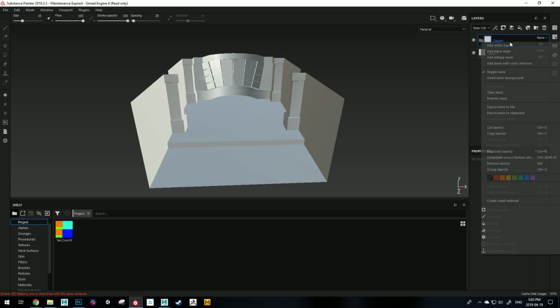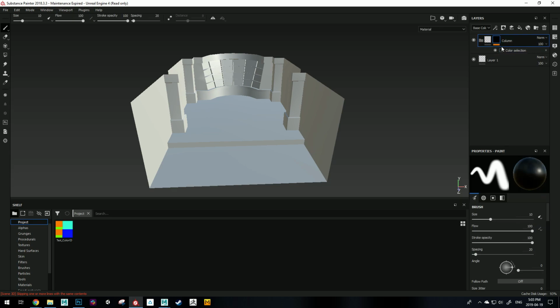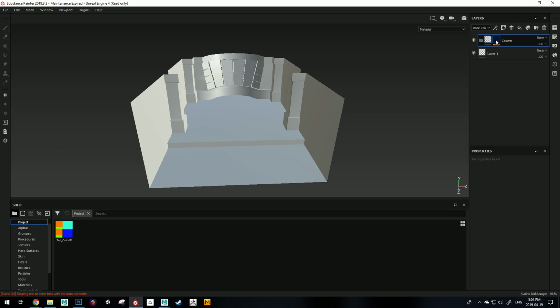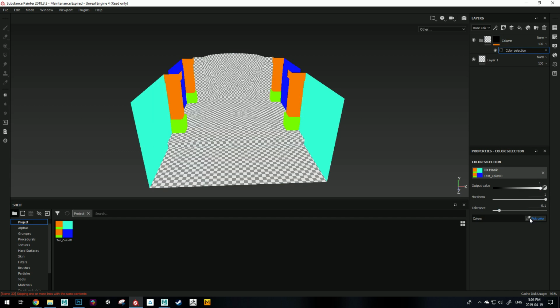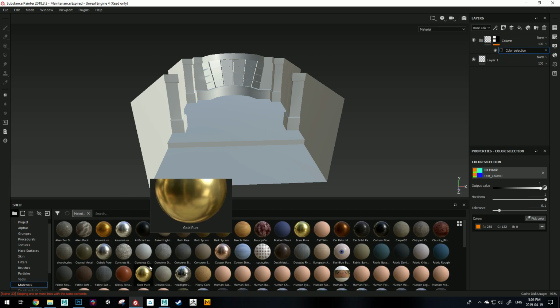And inside of the column, I'm going to right click and add a mask with color selection. Inside the color selection, make sure you don't select the mask or the layer. You want to make sure you select the color selection. And inside ID mask, click it and select the test color ID map you created. Now we're going to call this the column. And so now I can pick the color and pick orange. So now whatever I place in here is actually going to be applied only to the columns.